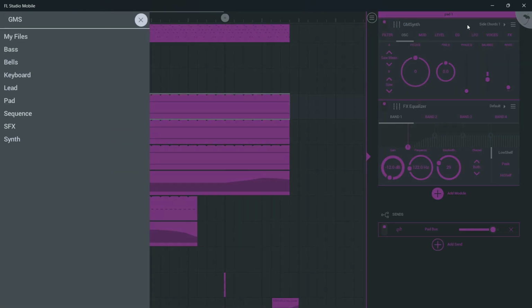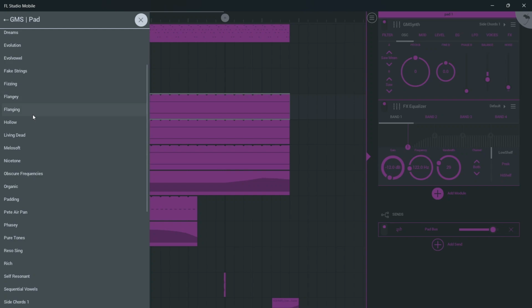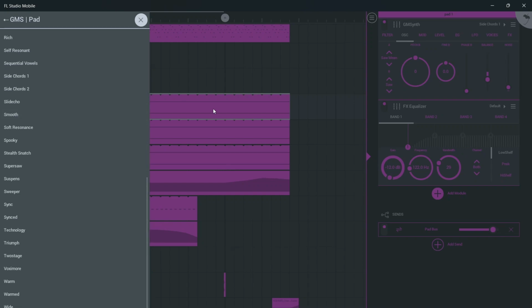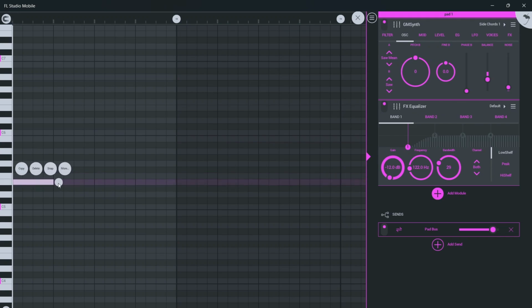Let's add some pads. Synthwave often uses suspended chords, but for this track, I kept it simple. Just root and fifth notes. This creates a really wide and atmospheric sound. It sounds like this.